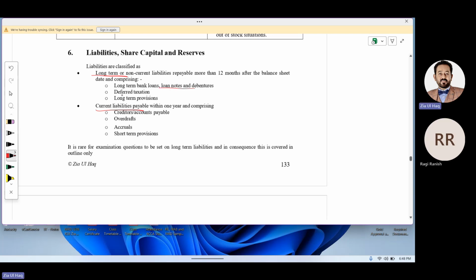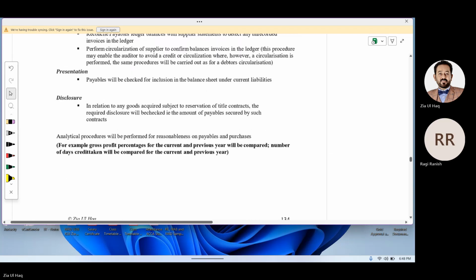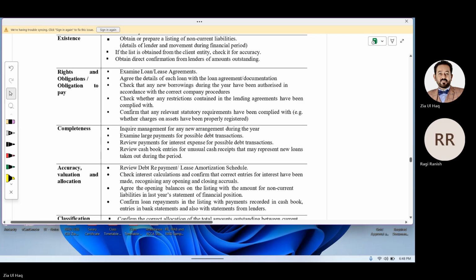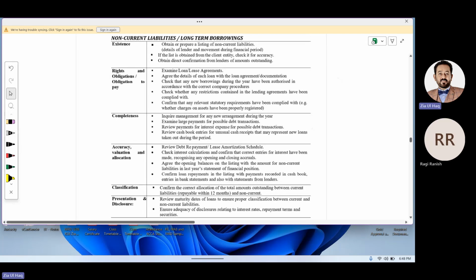What are the examples of long-term liabilities? Bank loan, leases, debenture, long-term provisions. What are the short-term liabilities? Payables, overdraft, accruals, short-term provisions. And we have discussed only how to verify payables. How to verify long-term liabilities, that we need to learn. Probably we will cover it in the next class. Or we can discuss it now. Just discuss how to verify long-term liabilities.